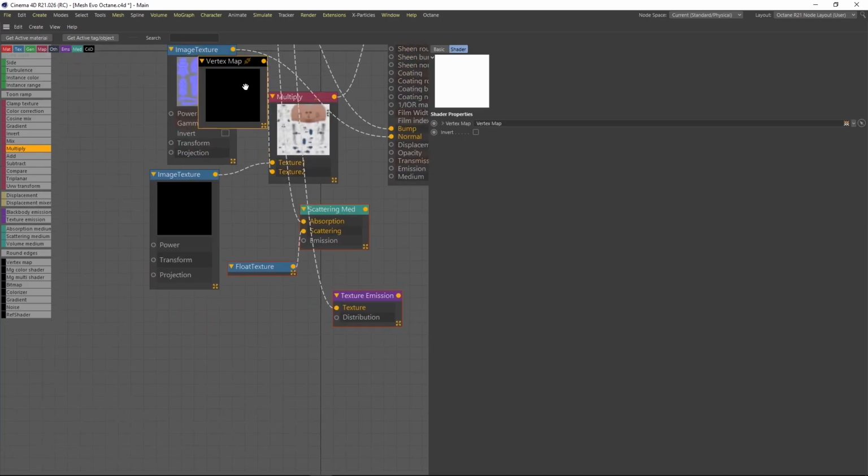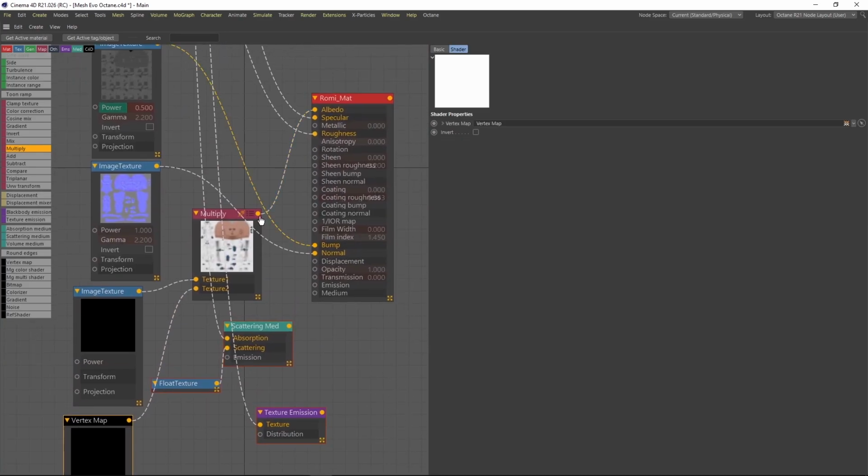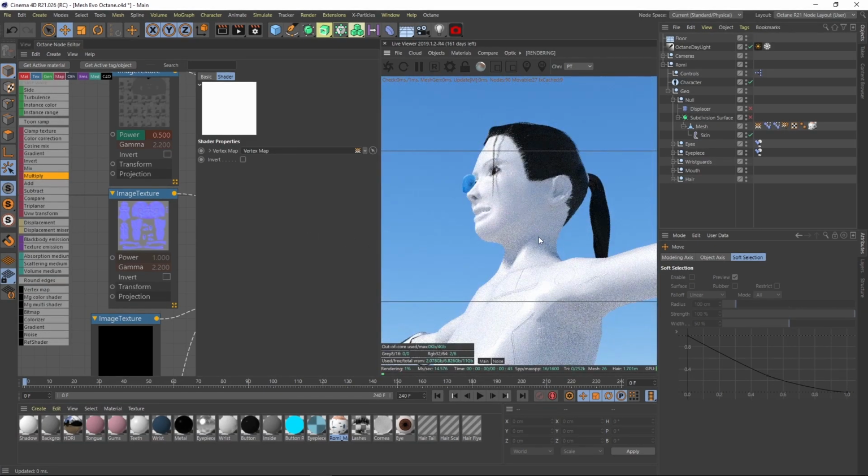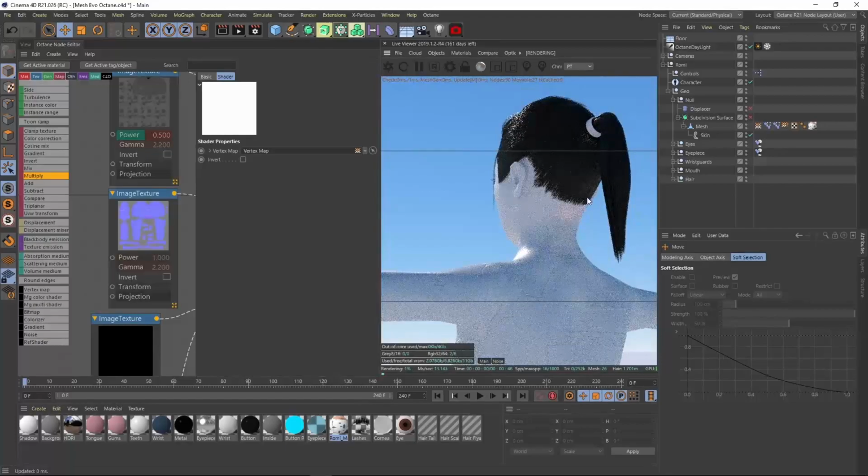And then our vertex map node can still stay at slot 2, and then we plug this, instead of into our albedo, into transmission. Now we're going to be having subsurface scattering for just the face, not for the body. So you can kind of see it's already happening a little bit.